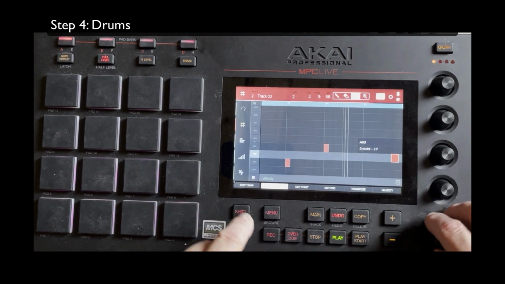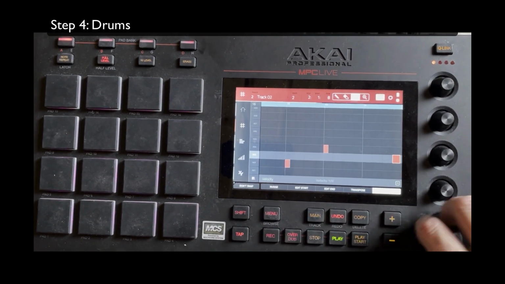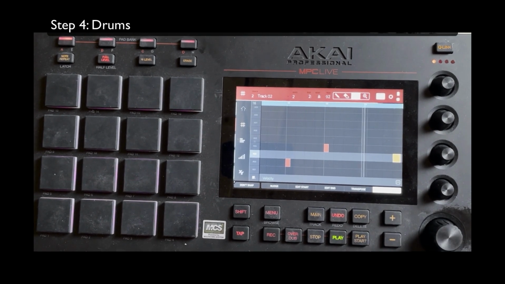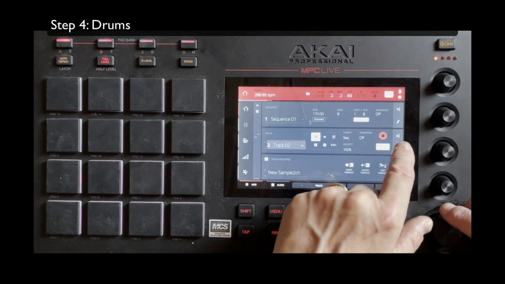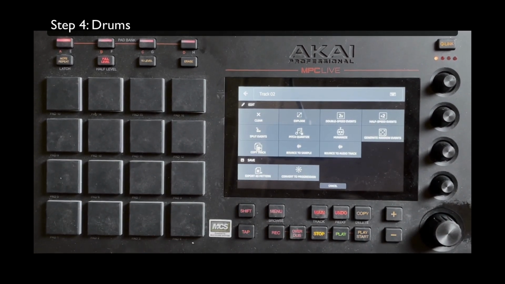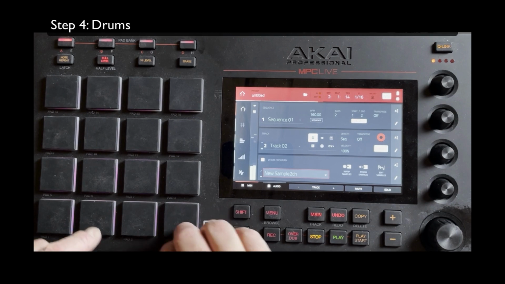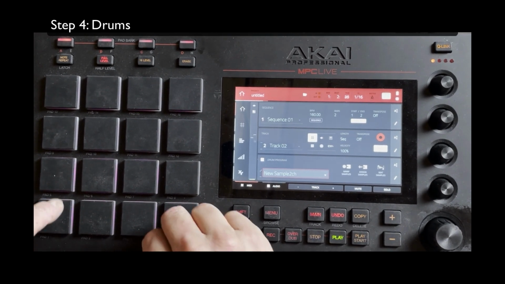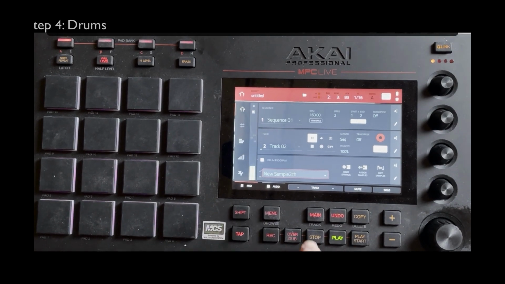I nudge this note to fit the rhythm and reduce its velocity as well. When the drum loop is done and I'm satisfied, I hit track edit, which is the pencil icon on the far right in the track lane. Here, I hit explode to give each individual drum sound its own track. This makes editing and mixing much easier down the line.